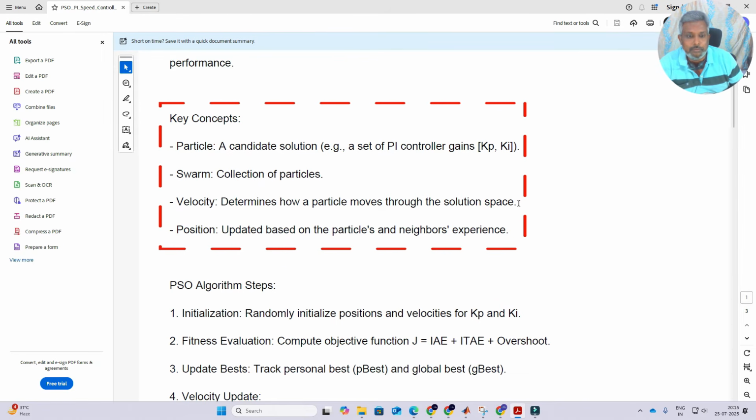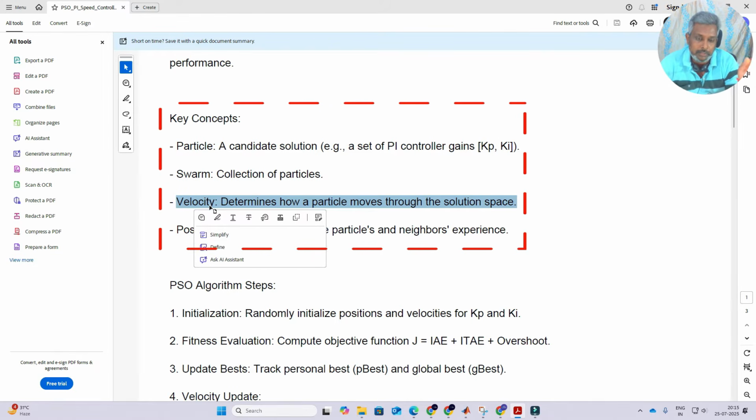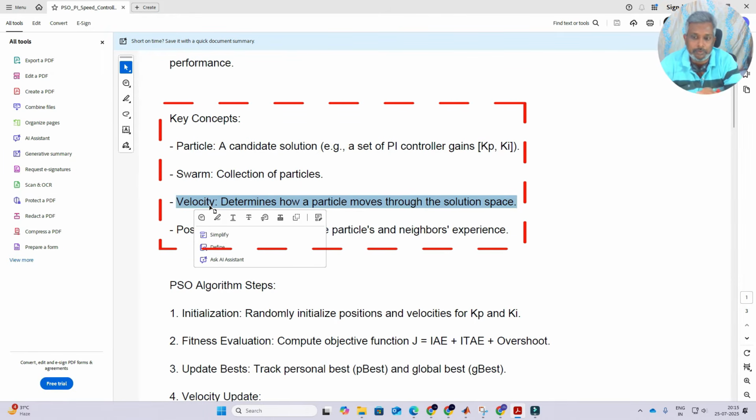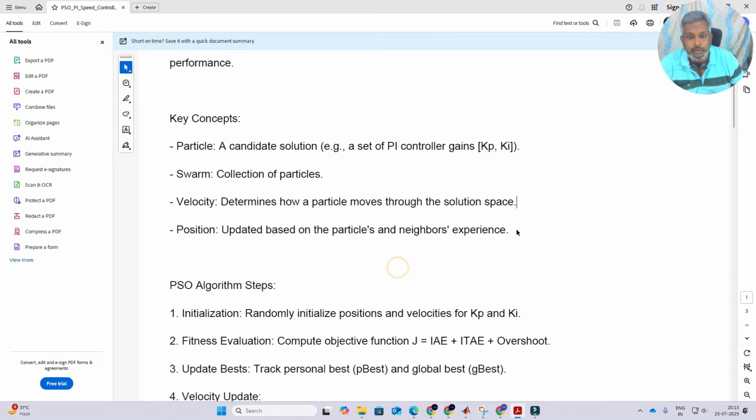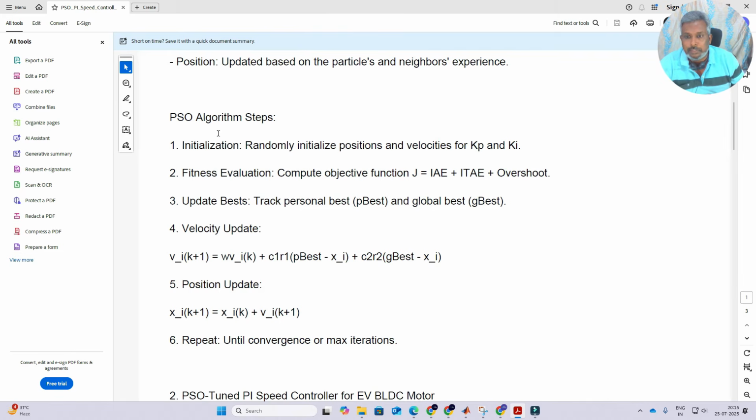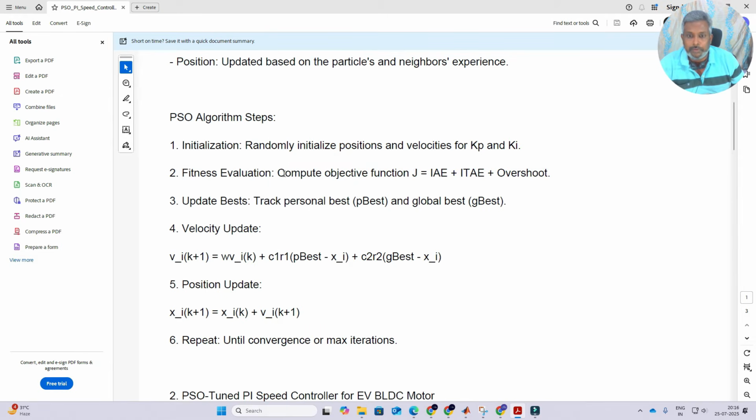The velocity is determined depending upon two parameters, global best and population best. There is an equation, and based upon that equation you find the velocity, and finally you update the position according to the velocity. Next, you see the algorithm of PSO. Initially we initialize the particles, position and velocity, with different KP and KI values, and then you find the objective function.